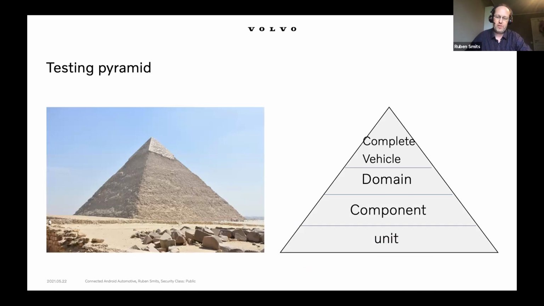If you look at this from a different perspective, then we can have the testing pyramid. At the bottom of the pyramid, we have the unit test. Like I said, these are really easy to create. They're cheap, so we want to have as much coverage in unit test as possible. Component test is still quite easy to set up, but you need a little bit more in your test environment. So we still have a lot of component tests. Then we go to domain test, which is already quite a complicated test environment. And at the top, we have complete level. Sometimes we need to go there, but we try to prevent it because it's a very complicated and very expensive test environment.